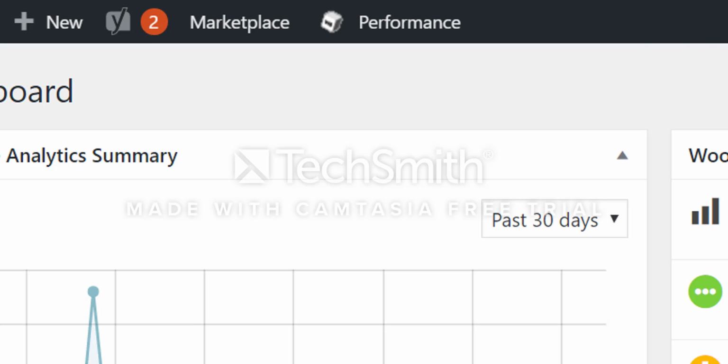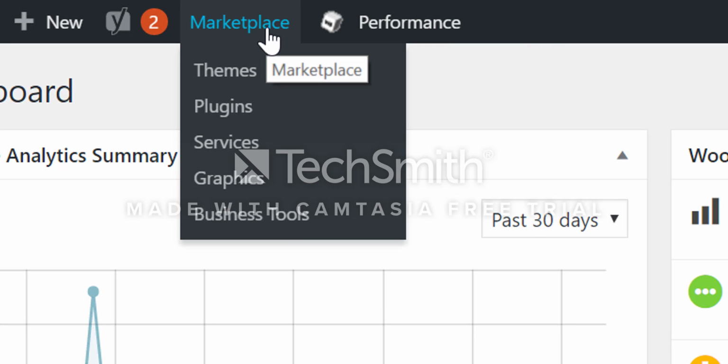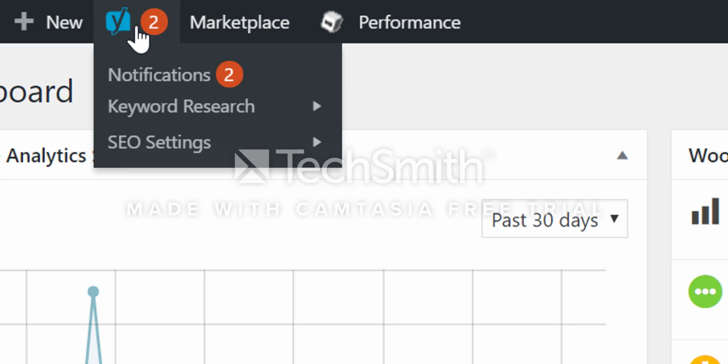Then we'll come over here to the left and you see an icon for performance. This is going to control your cache and your CDN routing. If you had any questions about this, you would point them in the way of a developer. Then you have Marketplace. This is a default for WordPress. You can get themes and plugins here, graphics, things of that nature. You can look around and see if you find anything useful, but it's probably not something that you're going to use. Then right here you have your Yoast notifications.